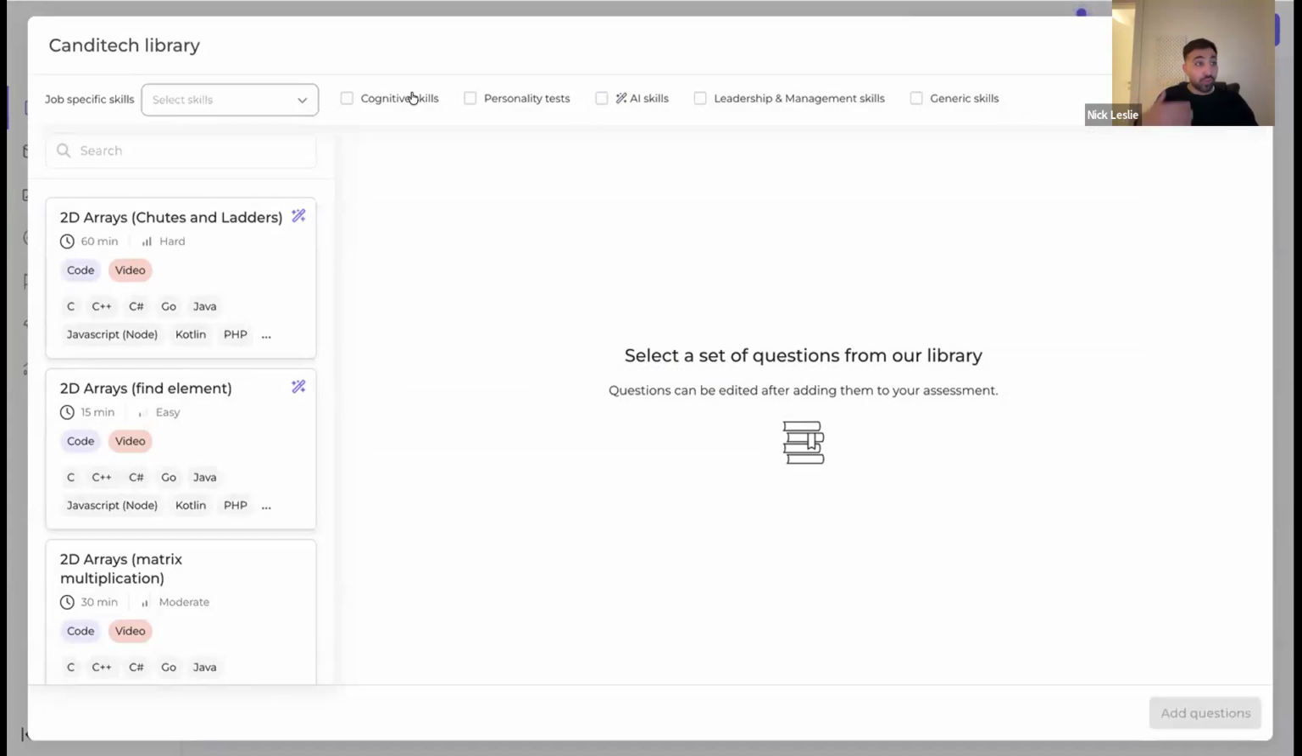But anyway, we've got a full section for cognitive skills, things like attention to detail, critical thinking, organization. We've also got personality tests, so the DISC model, the Enneagram, things that look at traits like openness, conscientiousness, dominance, and you can always add these as sections to broader assessments.